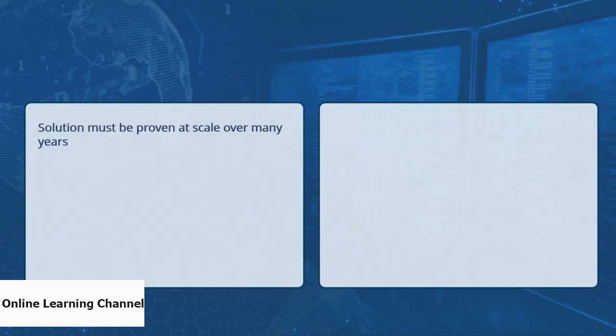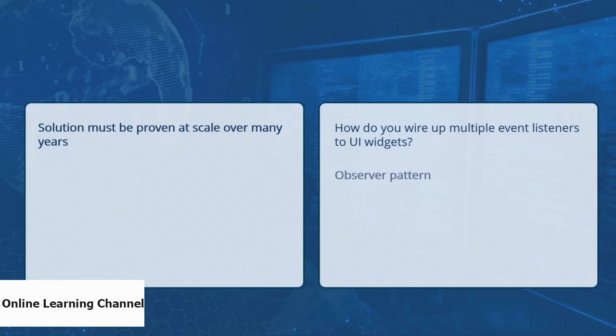A newly defined or developed pattern may not be called a design pattern till the solution has been proven at scale over many years of experience and in real world code. Here is an example of a situation which is so common so as to be ubiquitous. How do you wire up multiple event listeners to UI widgets? That's where you use the observer pattern. Here is another example. How do I implement undo in my application? Once again, a common problem with a standard solution. You use the command pattern.